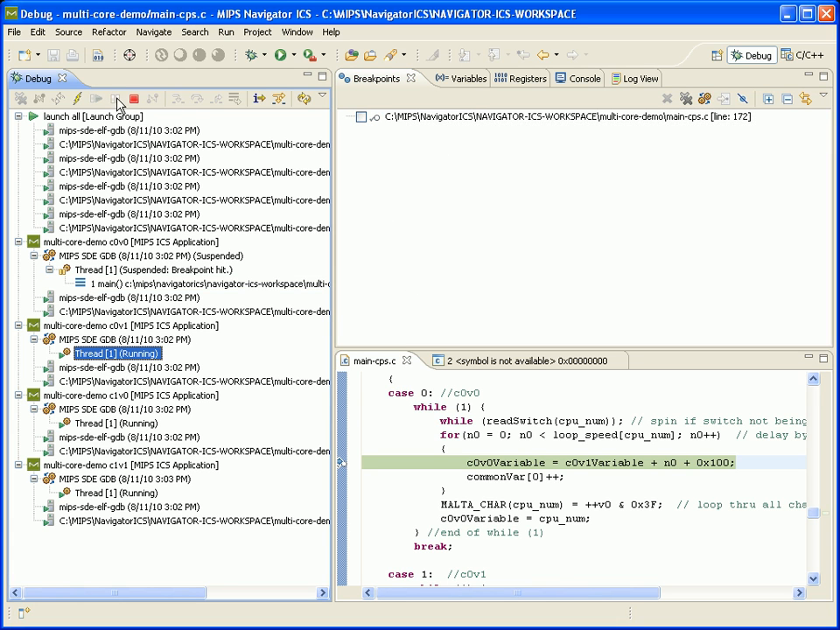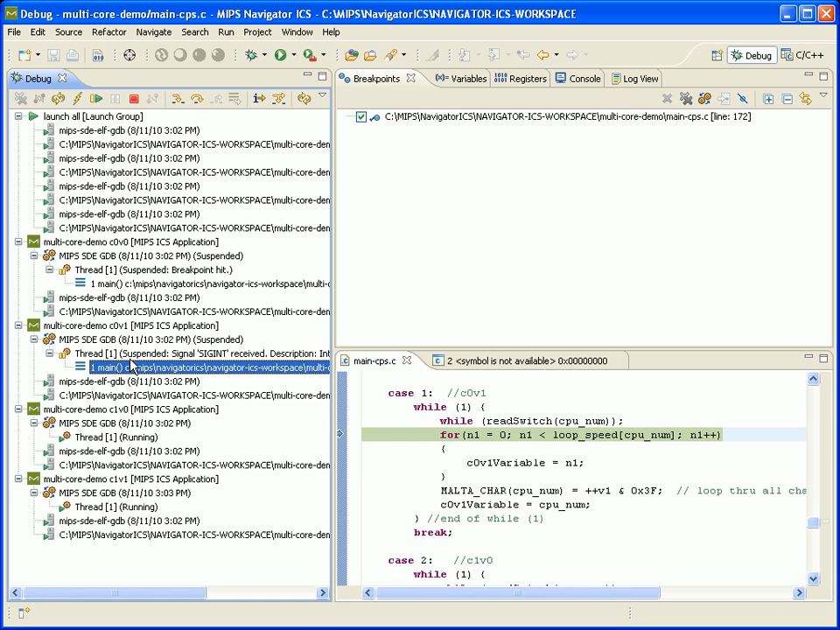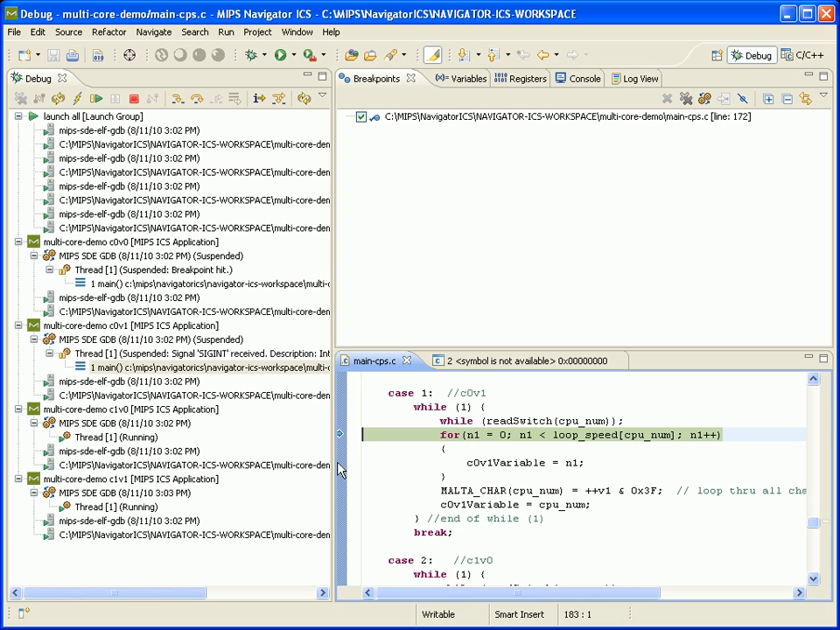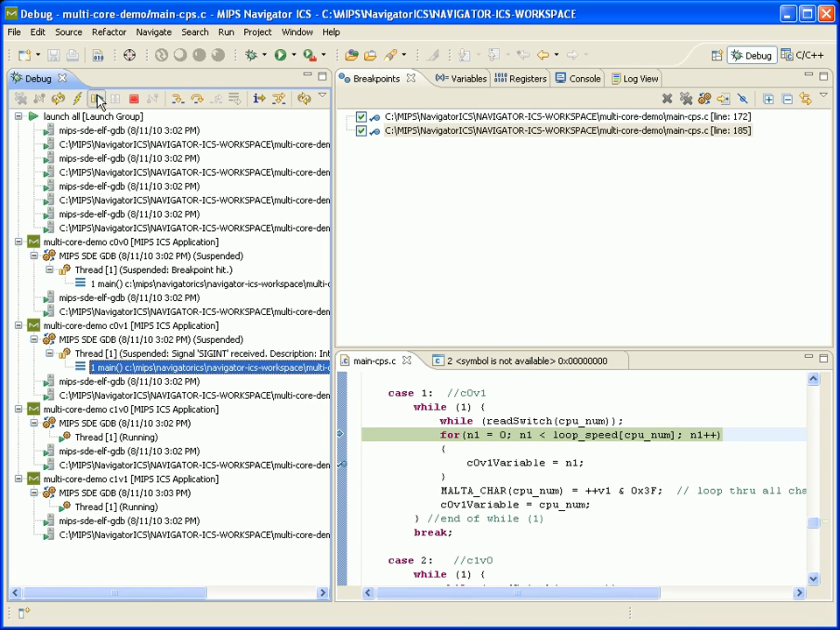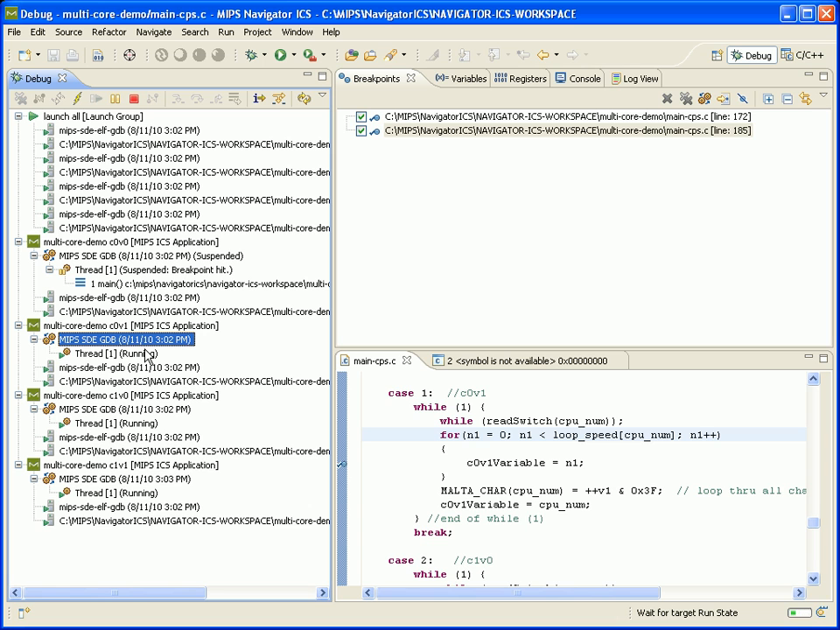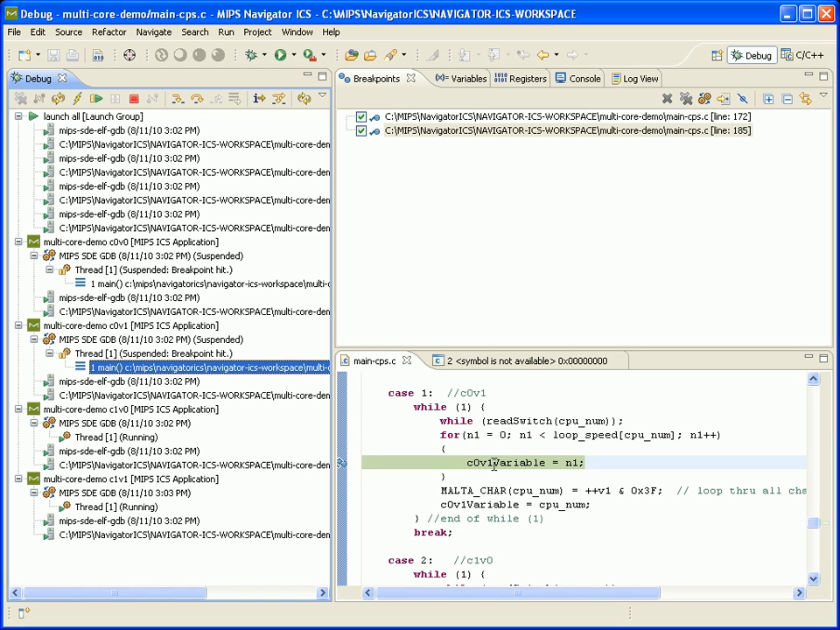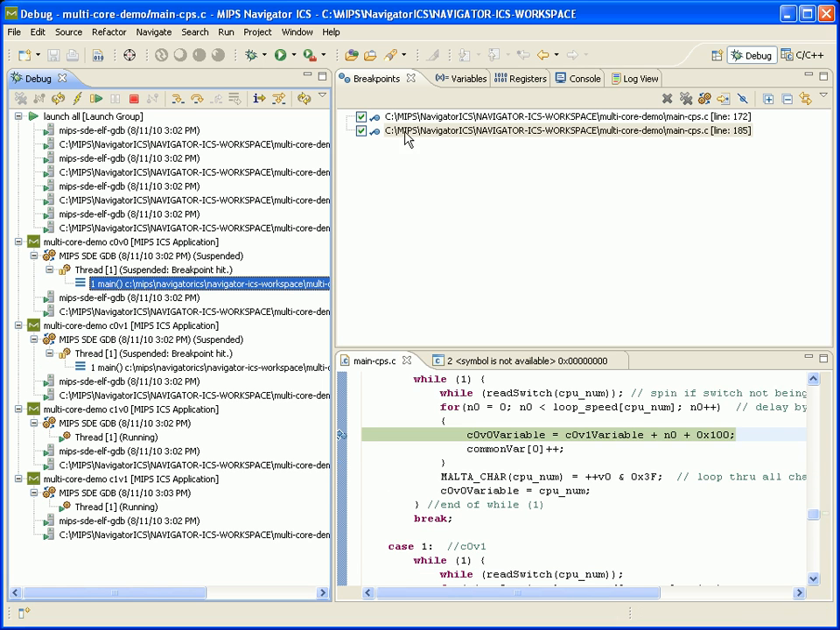We can interrupt core C0 V1 here. And we can set a breakpoint here on its line. And run. And we hit our breakpoint. Now both breakpoints are displayed, so the breakpoints view shows all breakpoints for all launches.